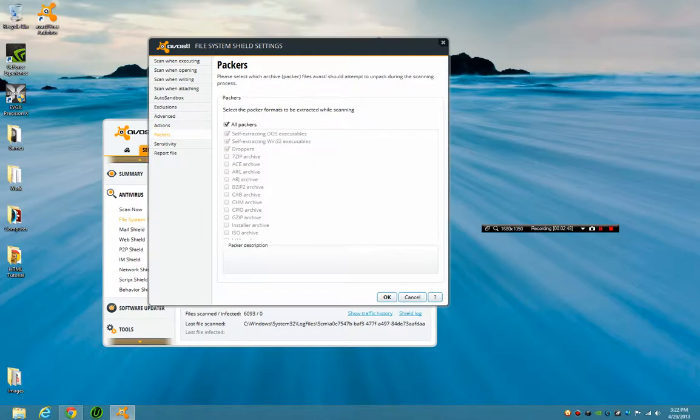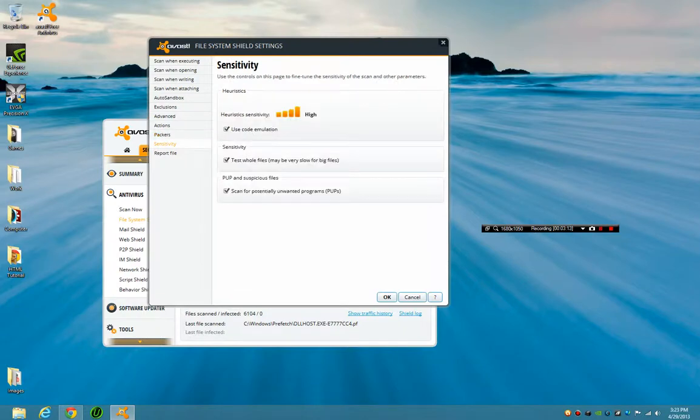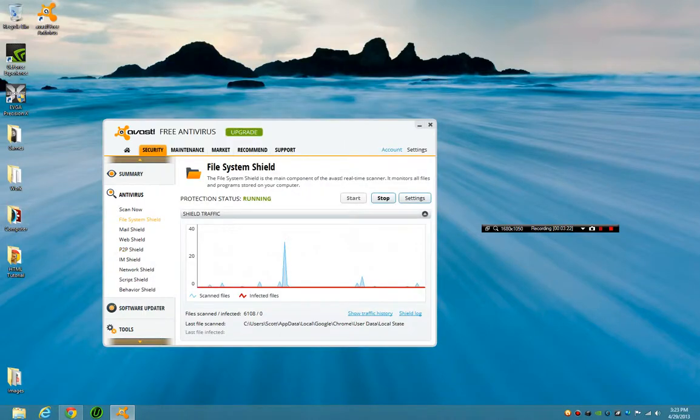Basic settings. Here's where it's going to get confusing. For your packers, please select the archive packer about file. Avast should attempt to unpack during the scanning process. Do all of these, all packers, because it's going to scan all of these, and if it doesn't do it, I think it's 7-zip archive. Zip files and 7-zip are one of the most used programs out there for transferring malware, so I don't know why that one isn't there. Then go into your sensitivity, turn on the heuristic sensitivity to high, code emulation, test whole files, and scan for pups. And that's all you need to do for this one.